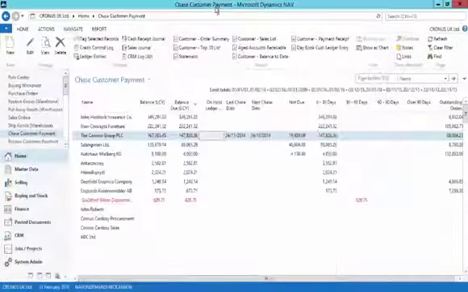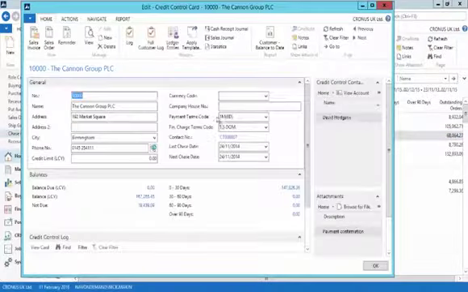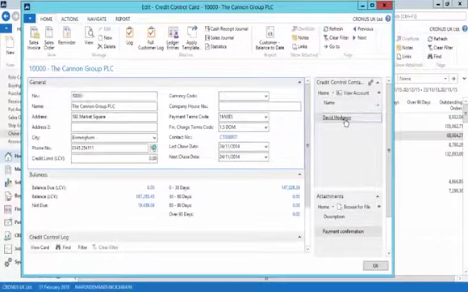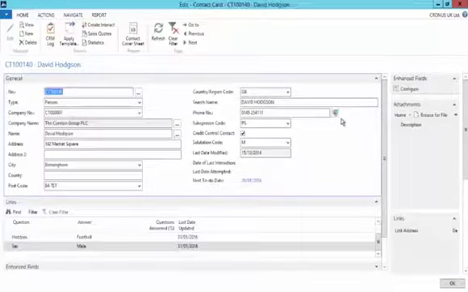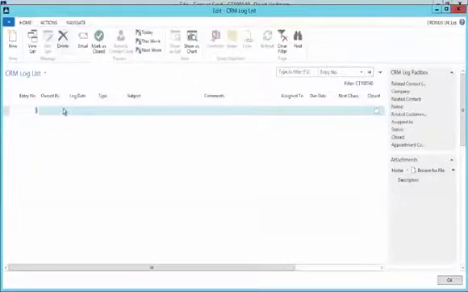You may get an email from a customer letting you know when they will pay. Let's demonstrate recording this. The CRM log allows you to record any communication inside Dynamics NAV.